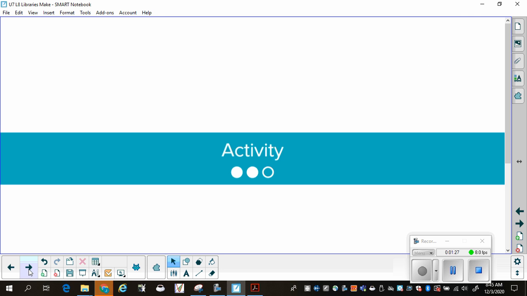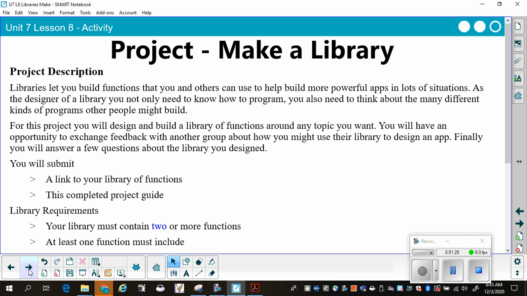Now, the activity. Project Make a Library. What you need to do is go to Unit 7, Lesson 8, and open up, and probably best to do a Google Doc, okay? Save it so that you can share it with your classmate, because you're going to be working with another person, and get that activity guide, okay? If you haven't done that, pause the video now and go do that.